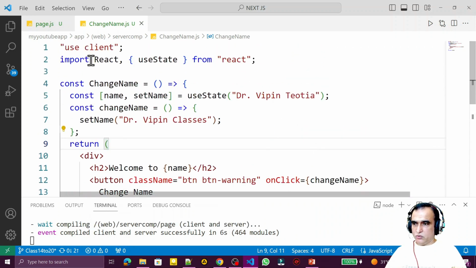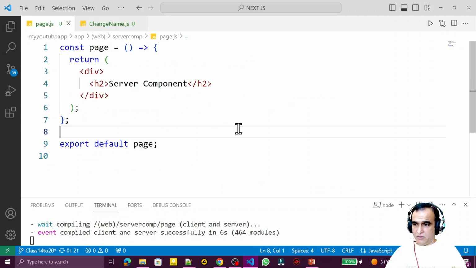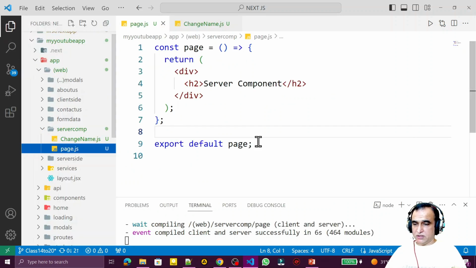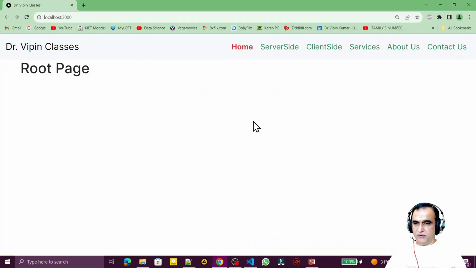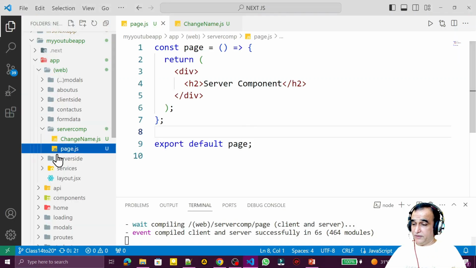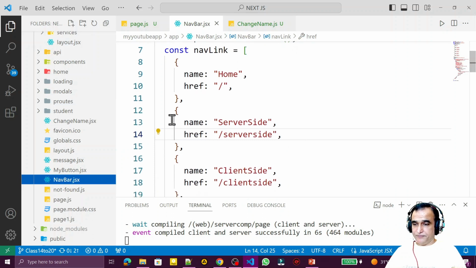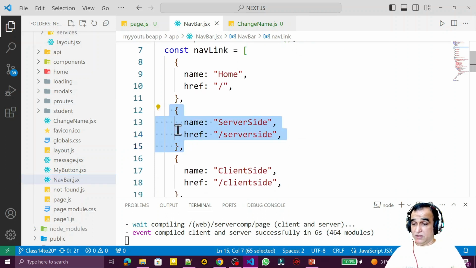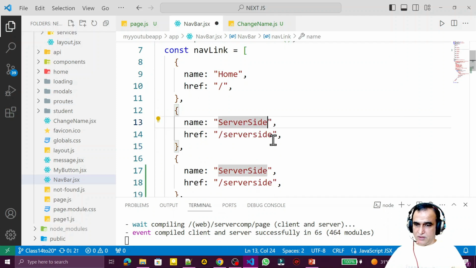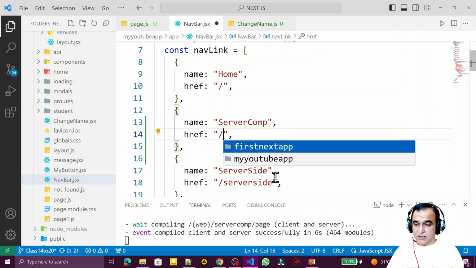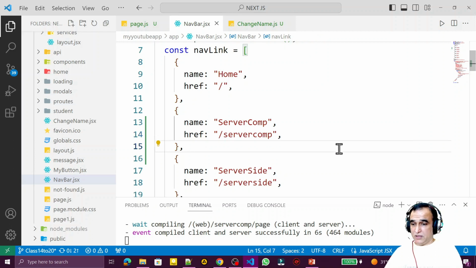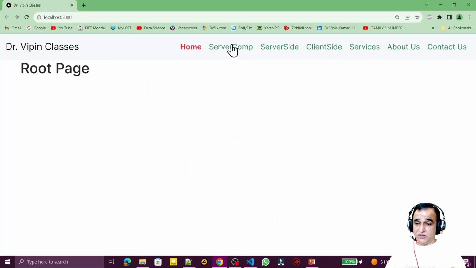Now I need to run this server side component first, or I need to include this component in the navigation also. By default you see that in navigation I did not include this component because I just created it, so I go to the navbar here. Under this navbar I just copy this once again and paste it like this, and here I say server comp, because server side is already available, and I say slash server comp like this, and I save this. You will see that one more navigation item is there, server comp.